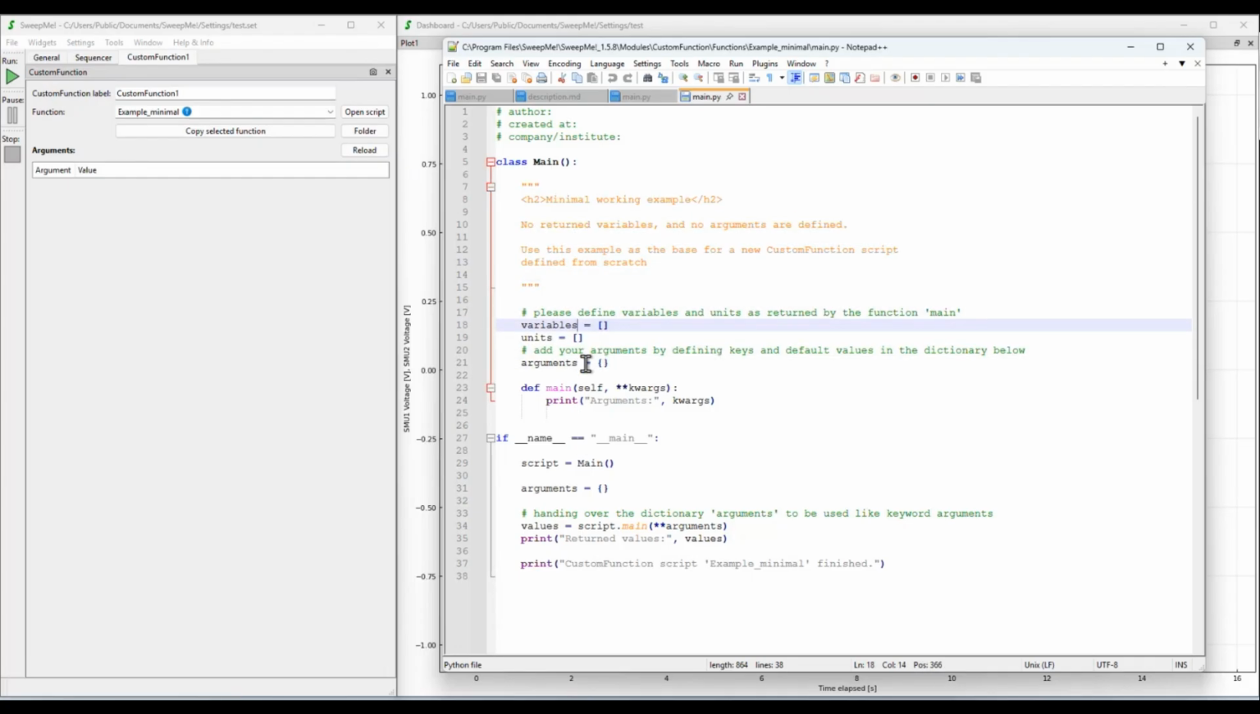At the end, you do not really need to know how this works in Python. It is just a variable that is directly defined under the class. And you can add here in the variables further information. And there you define your variables, units, and arguments. I will show you in the next step how to change this now.